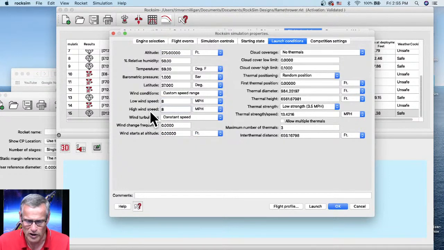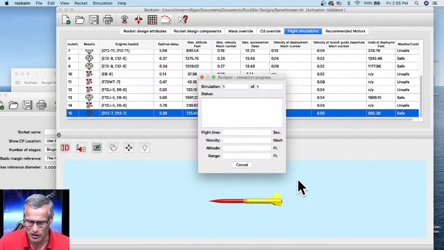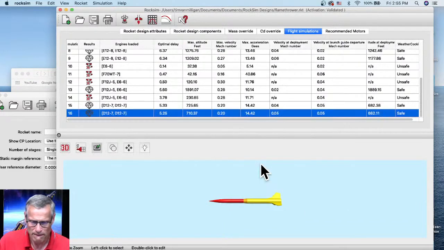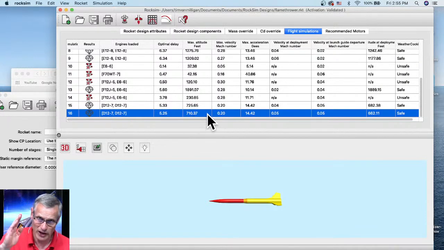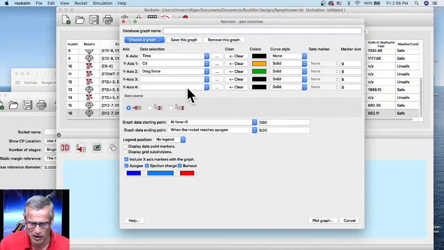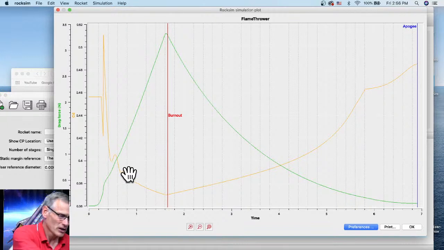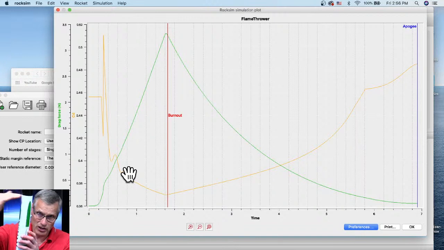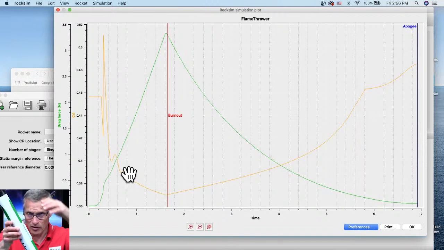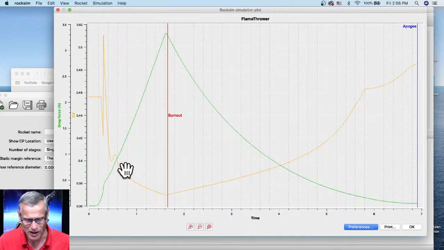When low and high wind speed are set to the same number, it's a constant wind blowing across the field, and click launch. Okay, you can see that the altitude was lower because of the wind, so the rocket is actually weathercocking into the wind. And if I plot the same thing again, you can see the drag coefficient is changing. That's changing because as the rocket's going up and there's wind, you're getting a change in surface area. And that's why this coefficient of drag is kind of oscillating.